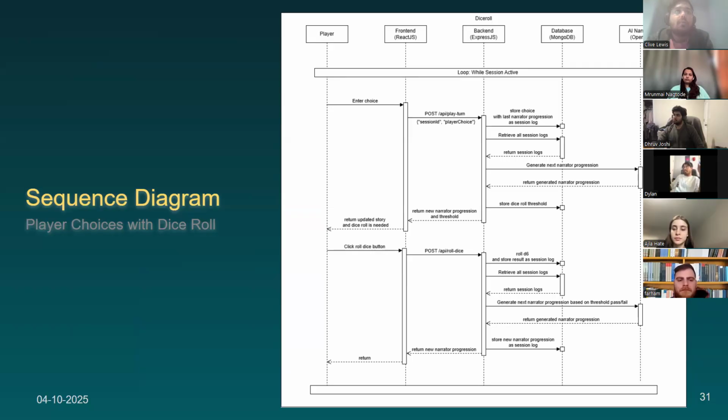So once the generated narrator progression gets passed back to the backend, if a dice roll is required, it also stores that dice roll threshold in the database and sends it back to the front end, telling the front end, you need a dice roll to continue. So now that the front end knows that a dice roll is required, it locks its input and gives a dice roll option. The user clicks the dice roll option.